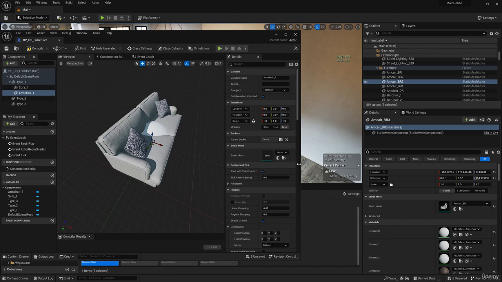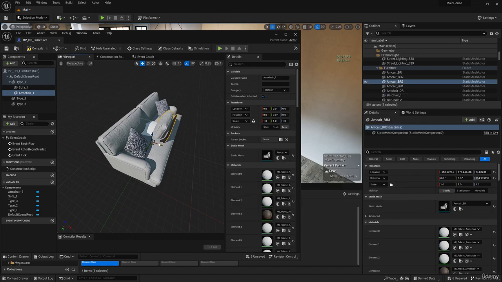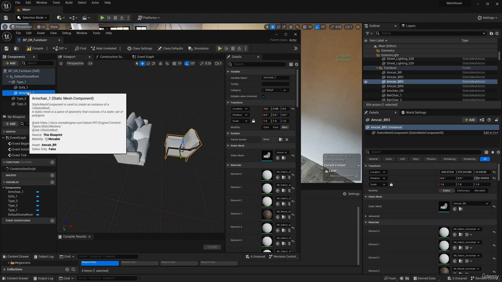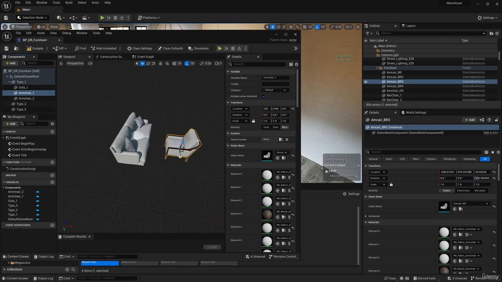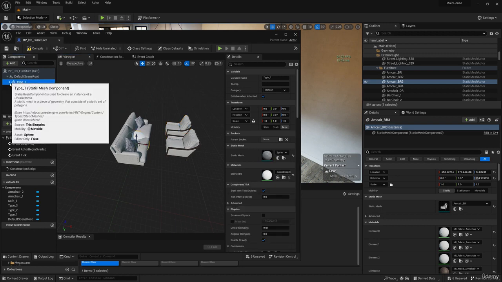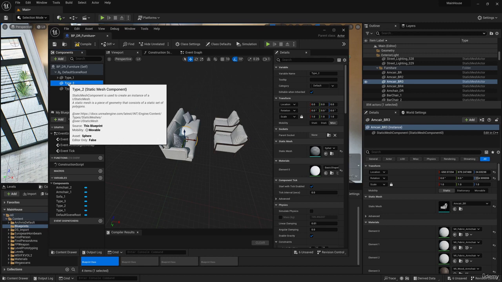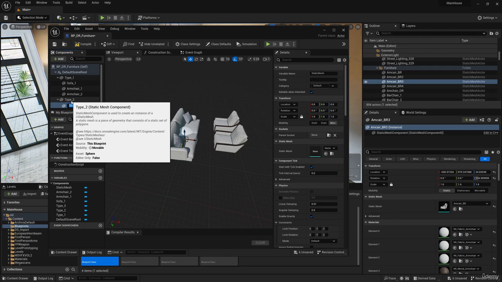For the first set of furniture, I will use this armchair. Duplicate the static mesh with the chair to create a second one. Let's move on to type 2. Add static meshes to it in the same way.